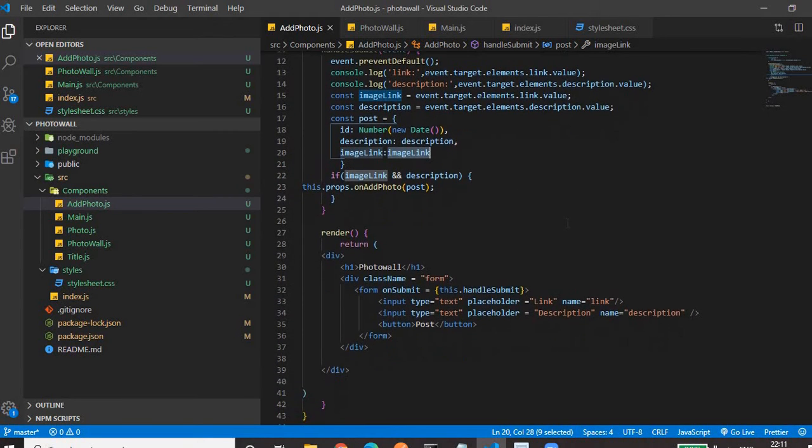Then what next are we doing? Here we check if the image link and description are not null, meaning the user has entered both values. Then we call the add photo function, in which we pass this post object, so that it will be pushed to the array, and the array is in the main.js component, the main component.